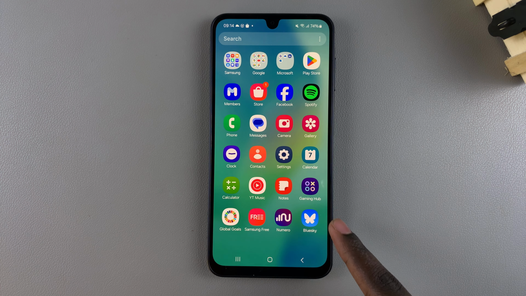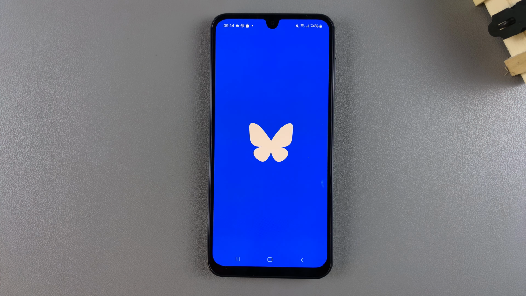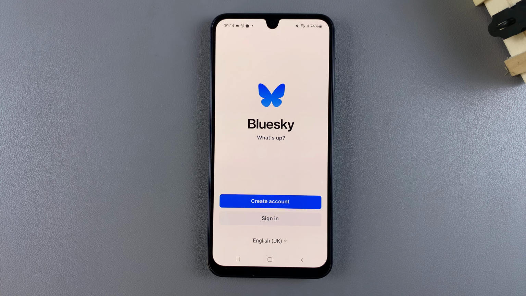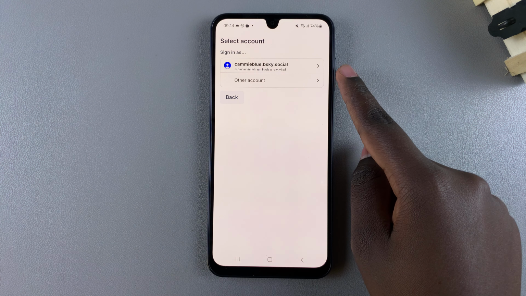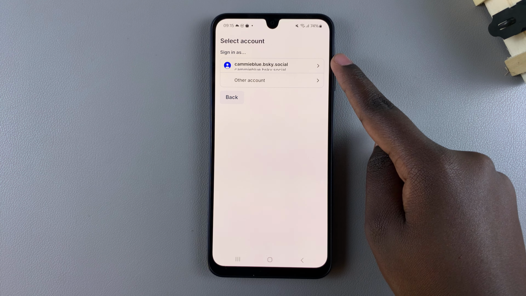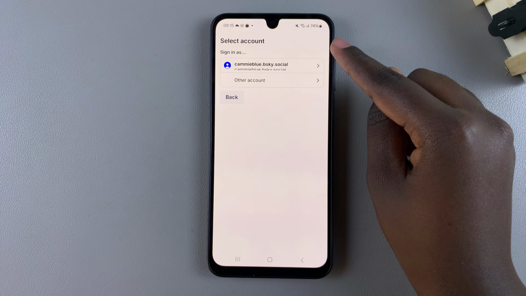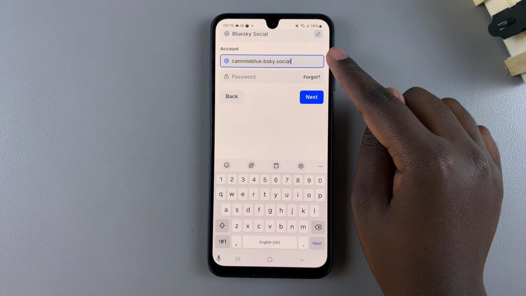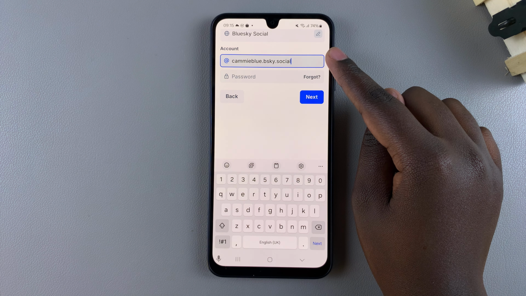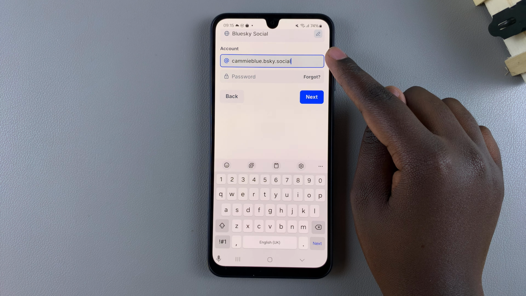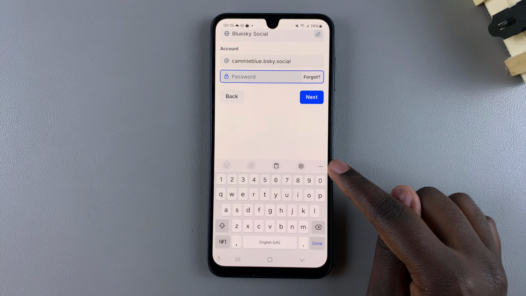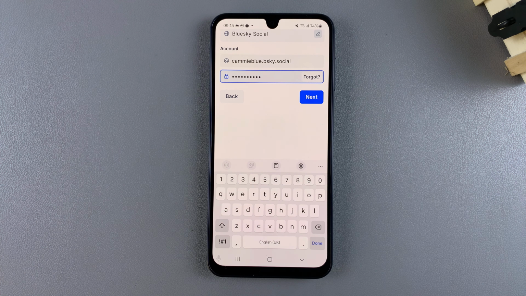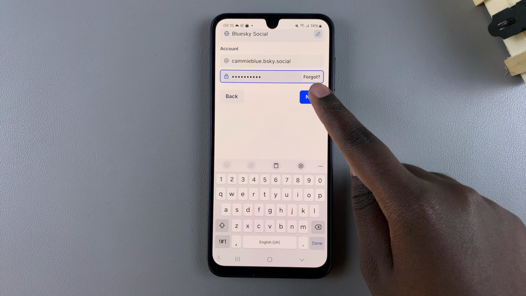So what you want to do is simply just launch Bluesky. And then once you've launched it, just sign in with your account. So tap on sign in and then enter your details. If you've already used that same app, you should see it listed here. So you can just select it from there. Then you can see your account. You can use your username, your handle, or your email. And then you just want to type in your password. And once you've typed in your password, you want to tap on next.